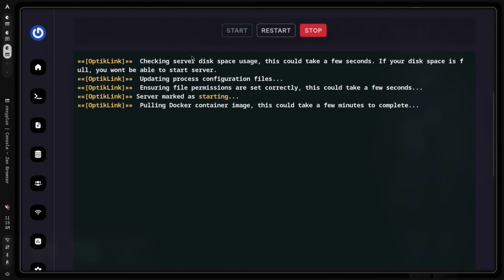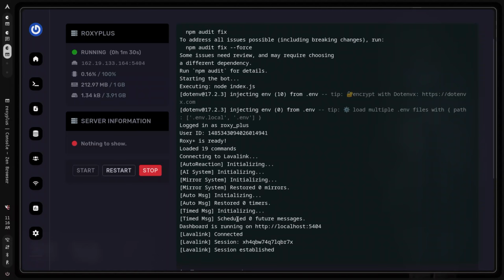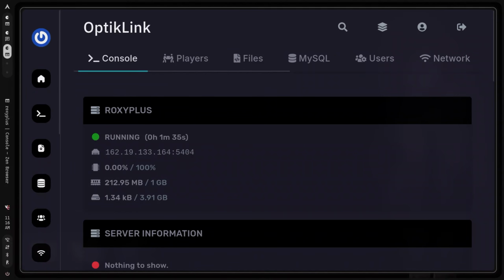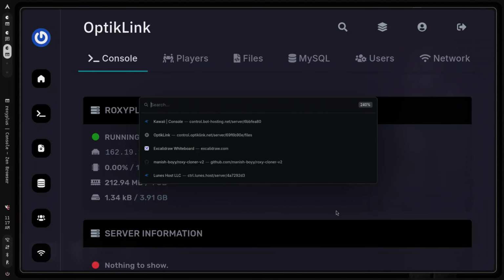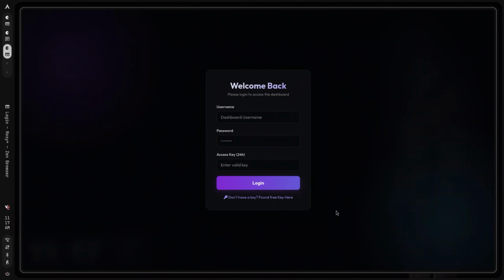It may take 3 to 4 minutes to install everything, so just wait for it. Once your server starts running, you will see something like this in the console. After that, you will see your server address here. Just click on it to copy your server address. Then open a new browser tab and paste your server address in URL bar. Now you can see your dashboard here.